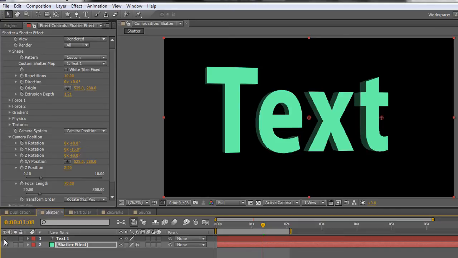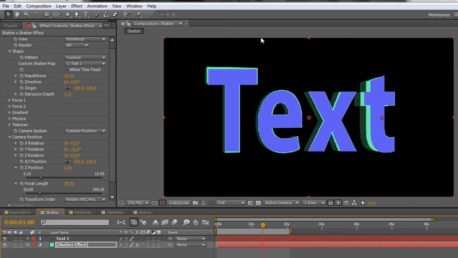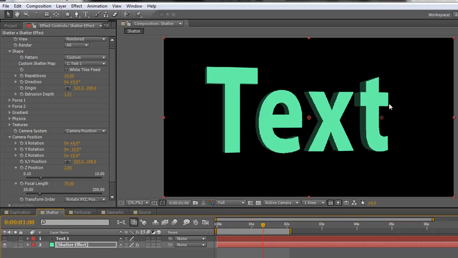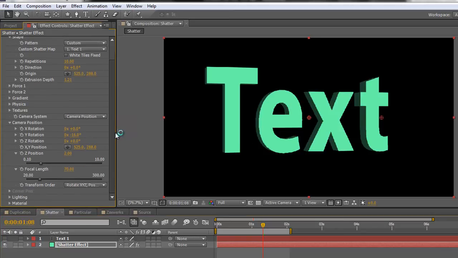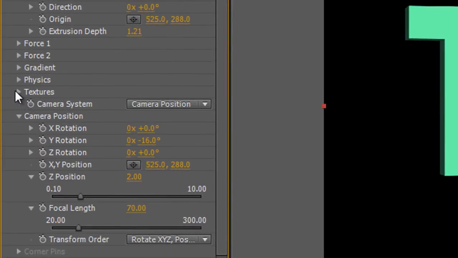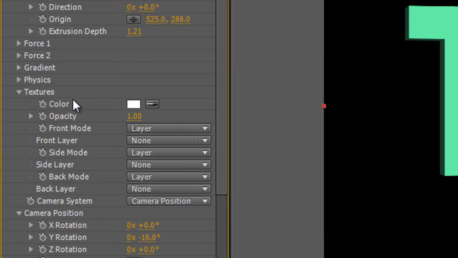Now you might have thought that you could go into your text layer and change it, add effects, and pre-compose it, and it would show up. None of that works. When you've created your text, if you want to change the way it looks, we need to start using this tab here that says Textures.